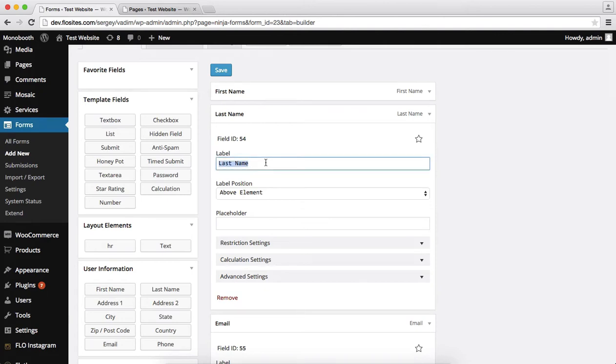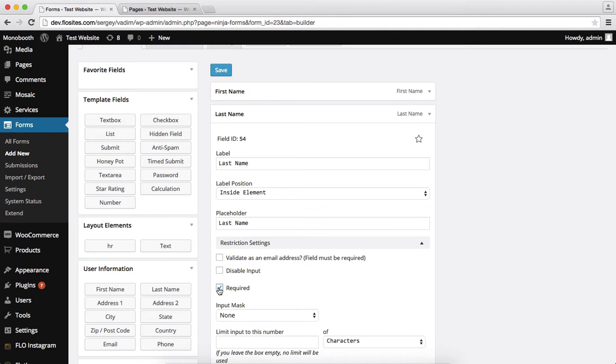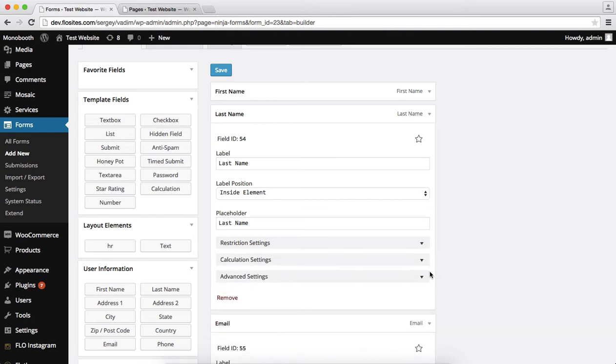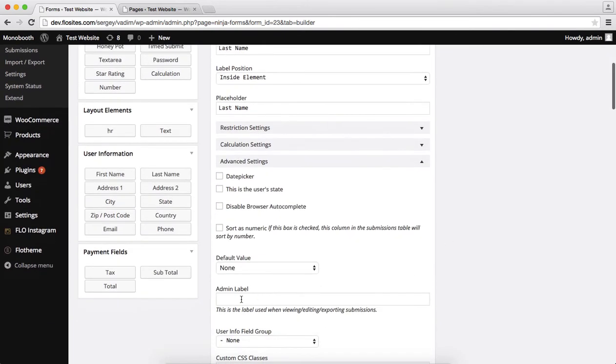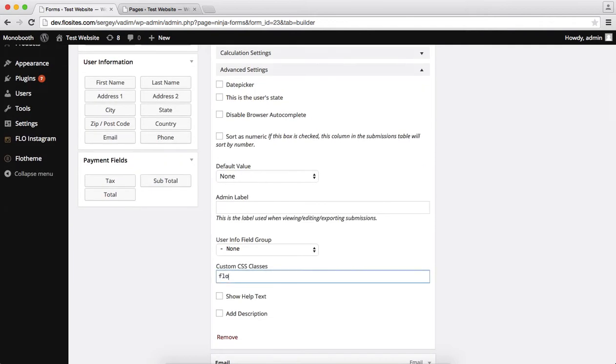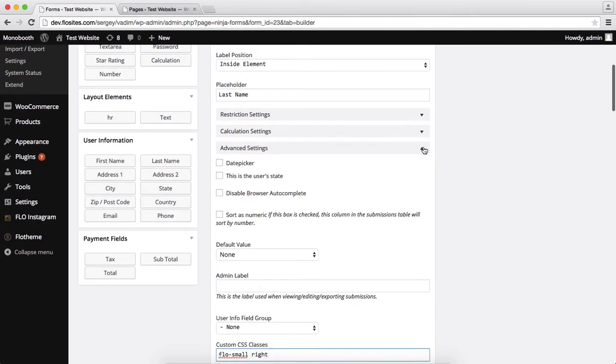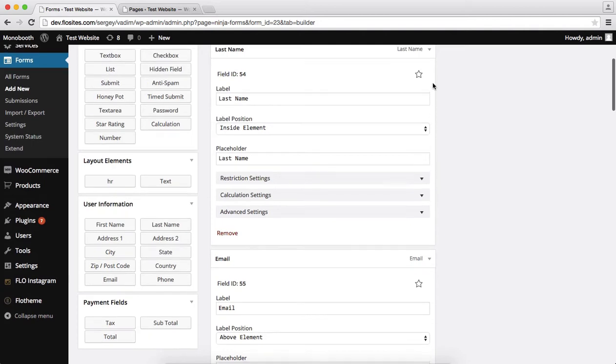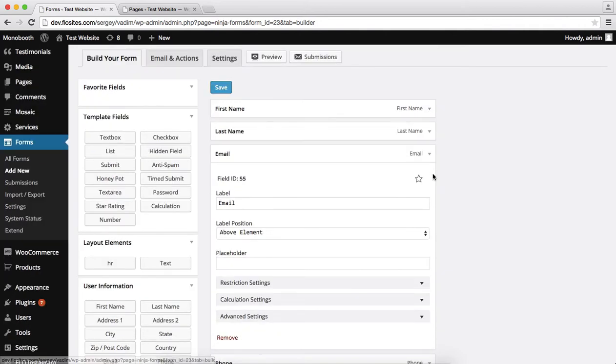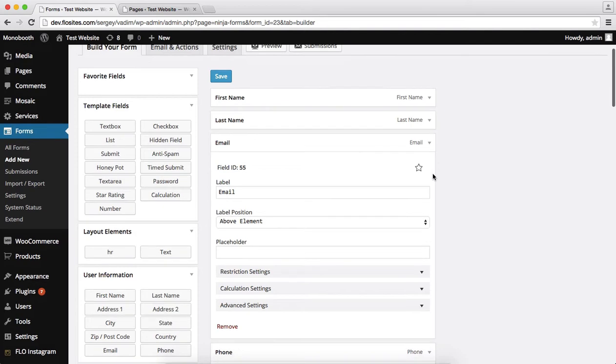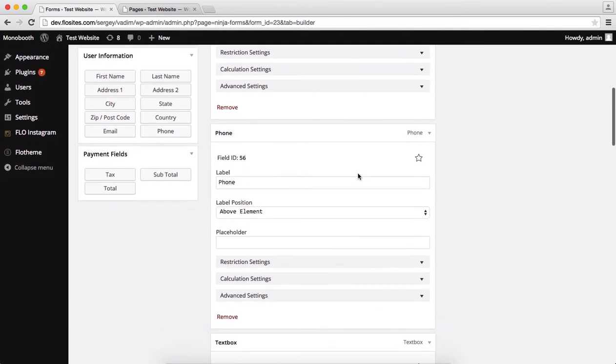Next, we have last name. We'll do the same thing, paste last name here, and this will be inside element. Under restrictions, this would be a required field. In advanced settings, we'll type in flow small, right. Okay, and we'll close this as well. I'm going to do the same process for our email field and our phone number field.